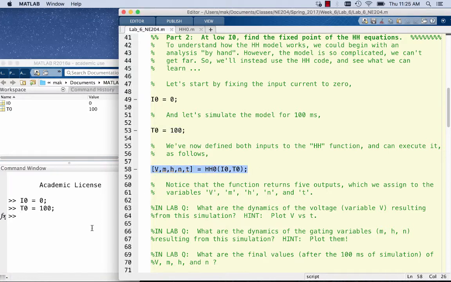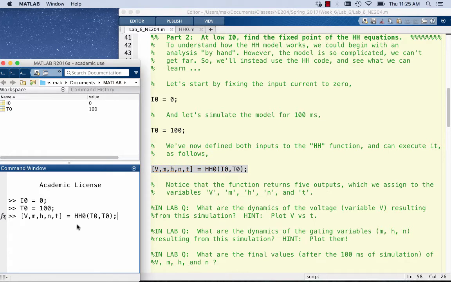I'll copy line 58, and what we're going to do here is simulate our model, hh0, so we're going to call this function. We have our input current I0, our total time of simulation 100 milliseconds t0, and we're going to return these 5 outputs. So if I hit enter, okay, it doesn't work. Right? This undefined function or variable, why wouldn't it work in this case?